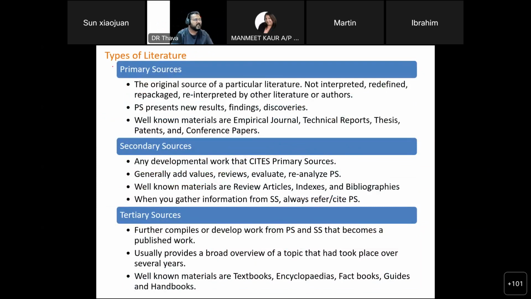Before we get into all the mumbo jumbo of literature review, we need to know the basics, very, very basic, which a lot of people don't know or maybe forget along the way. There are three types of literature that you go and find: Elsevier papers, newspapers, online websites, all these things. Those literature are defined into three areas: primary sources, secondary sources, tertiary sources. Primary is very simple. That is the original source of a particular literature, not interpreted, not redefined, not repackaged, not reinterpreted by other literature or authors. So it's not interpreted by anyone else.